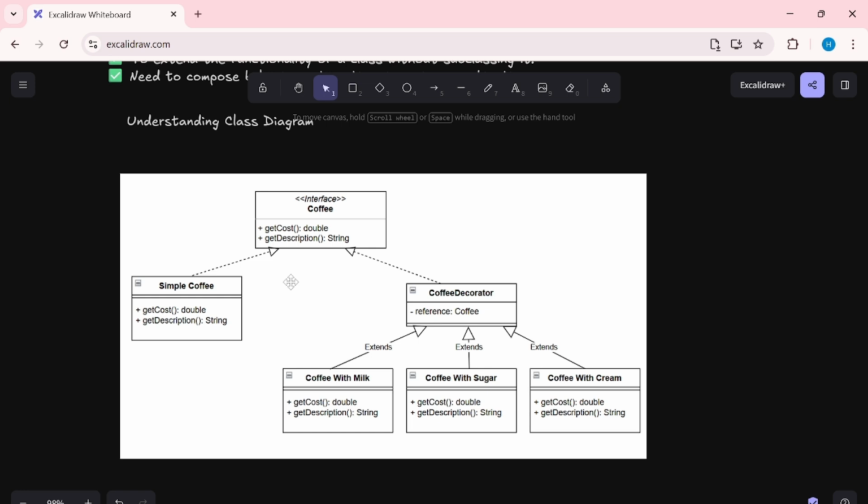So for doing that, what we are doing is we create an abstract class coffee decorator, which will hold the reference of the simple coffee, right? This reference is the reference of the simple coffee. Now this decorator is an abstract class, right?